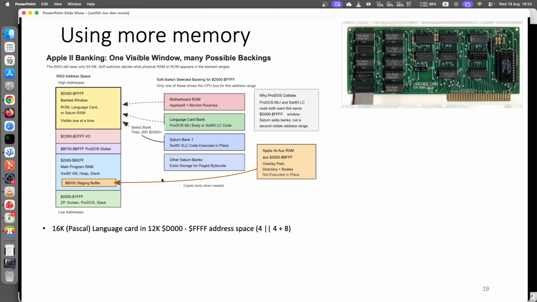So what about expansion cards? I mentioned I have a Saturn RAM card inside, and the Apple II language card. The Apple II language card uses the upper range of the memory. But the problem is this upper range is shared by a lot of stuff like the ROM and all the banks. So it's a bit of a challenge, which I'll go through.